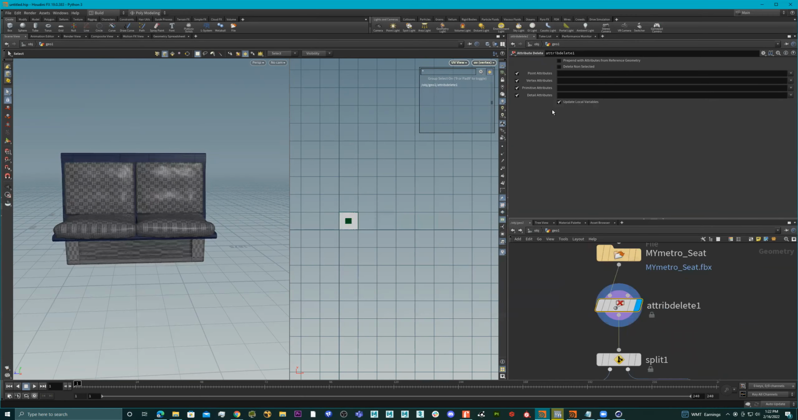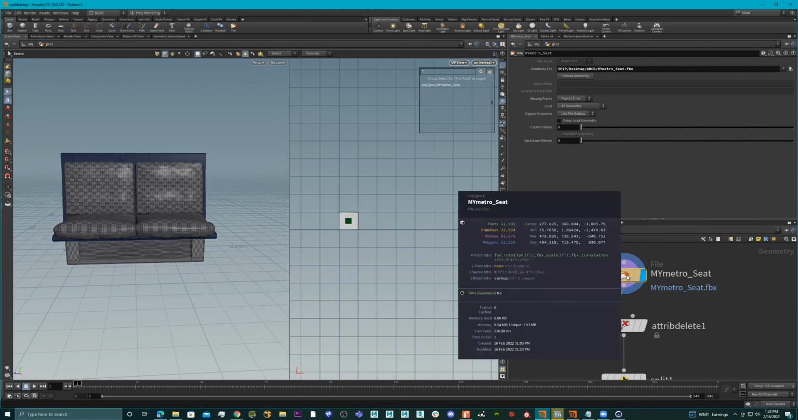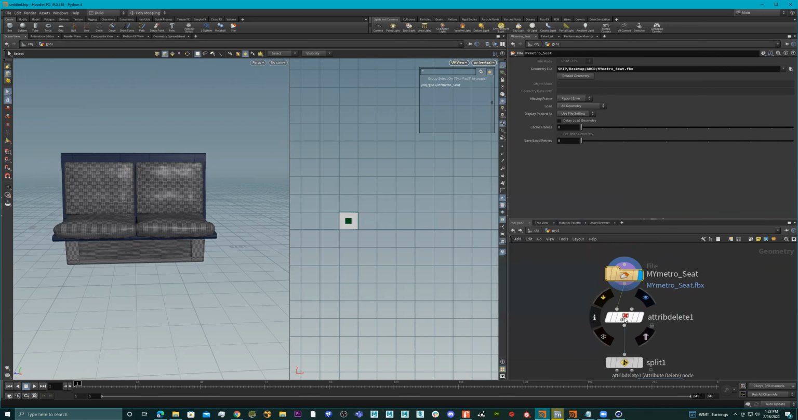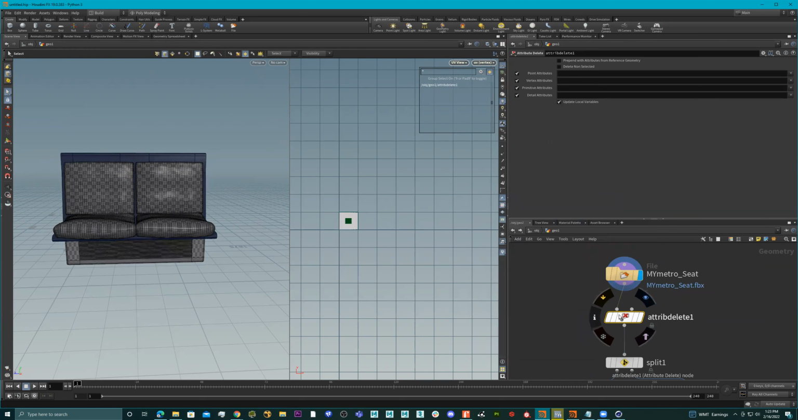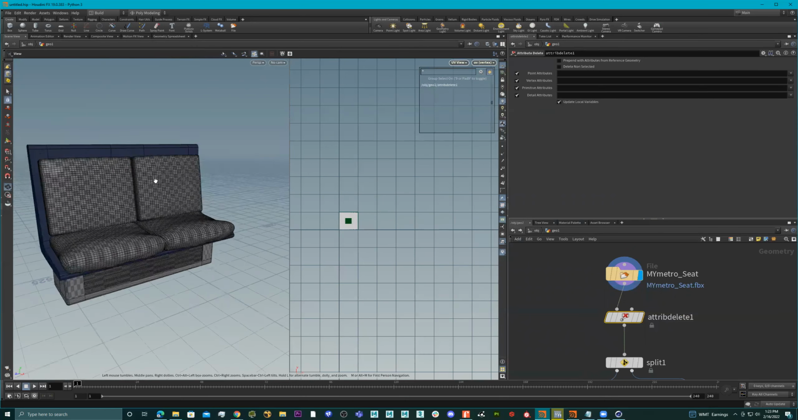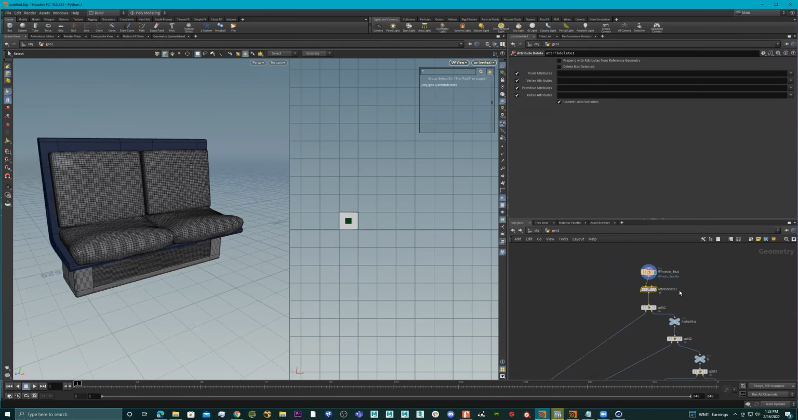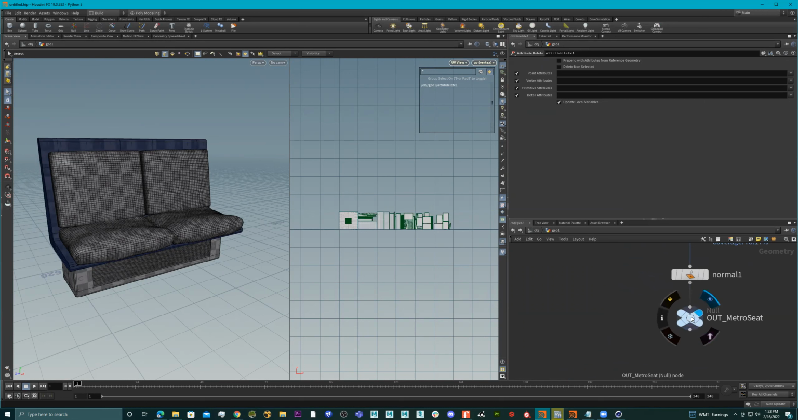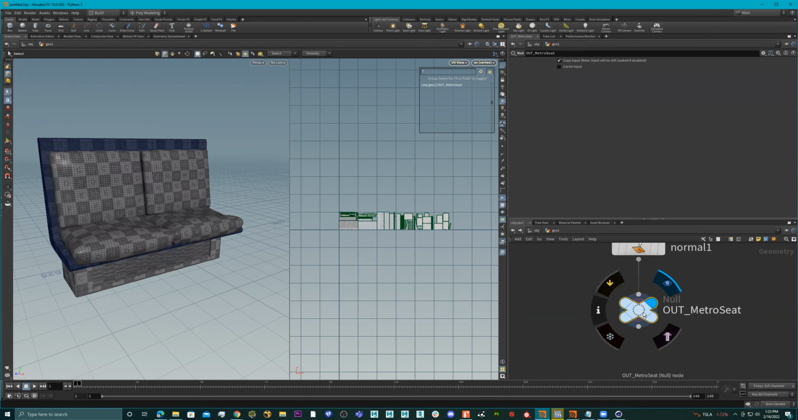If I click on this and type in attribute delete, let's see what it is. If I middle mouse click on this, I thought it had some groups. Anyway, that attribute delete will delete some of the information that was brought in when we brought in Cinema 4D, kind of cleaning it, and then we're giving it all our groups. Probably makes no sense, but just do it, right?